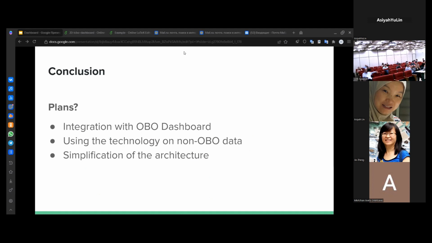The presented solution shows a flexible and configurable way to configure interactive dashboard over ontologies stored in triple store, while still providing useful outputs to the domain experts, as our experiment showed. Of course, we would like to achieve integration with OBO dashboard.